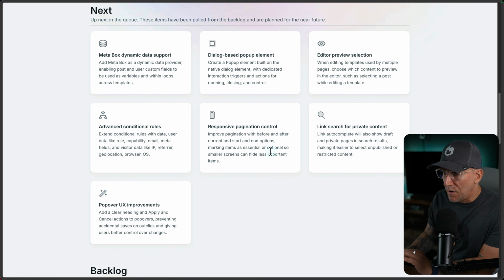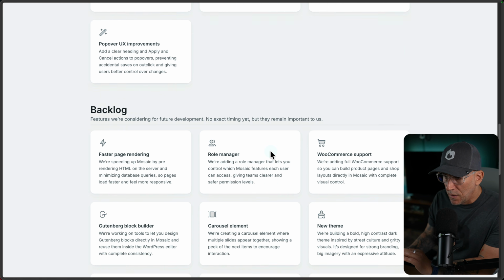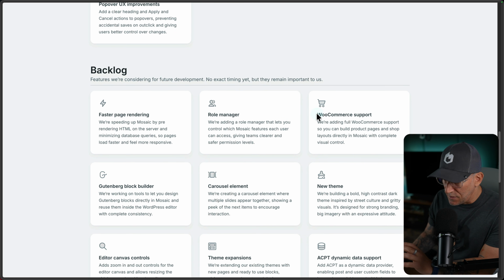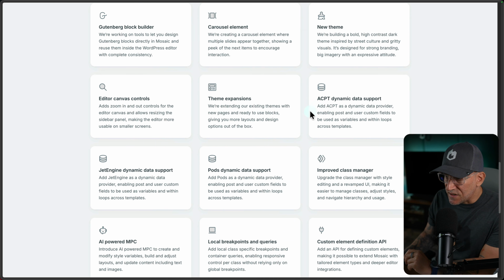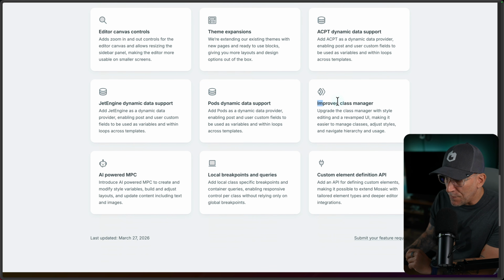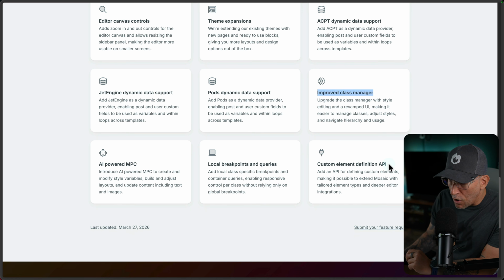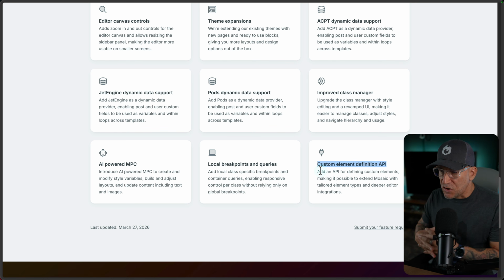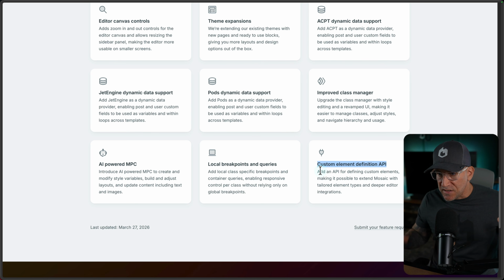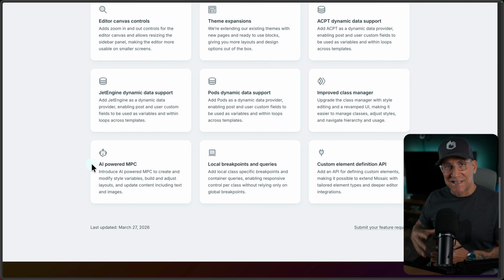You could go to the website. But if we take a look on what is coming, you can see that they are getting ready for WooCommerce support. They're getting ready for integrations, ACF with Jet Engine, Pods. They're getting ready for an improved class manager, and they're also getting ready for a custom element API. This means third-party developers are going to be able to come in and start expanding. So this just launched, and even MCP as well. The roadmap for me was quite impressive. This was really important to see where they are going.